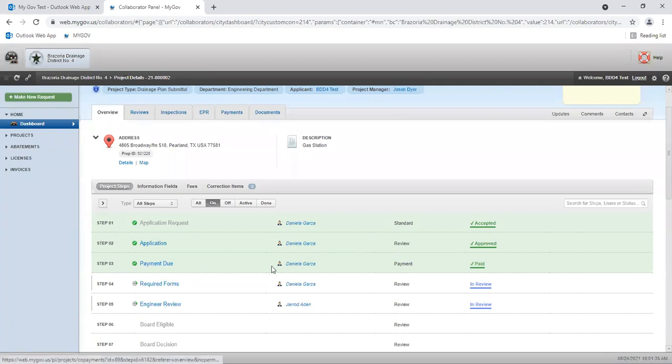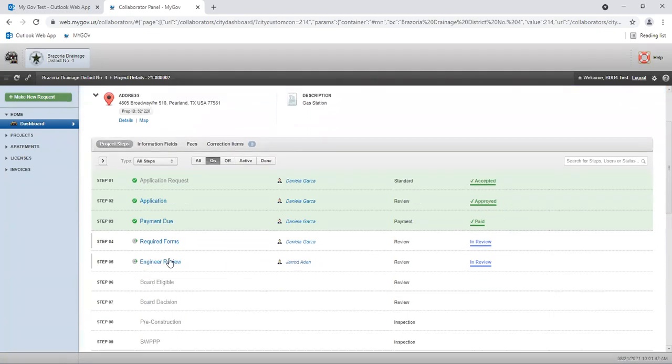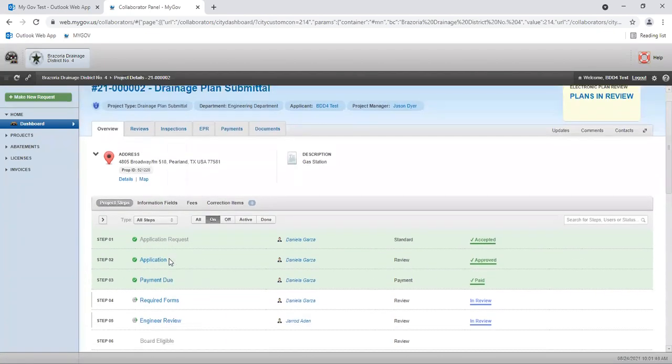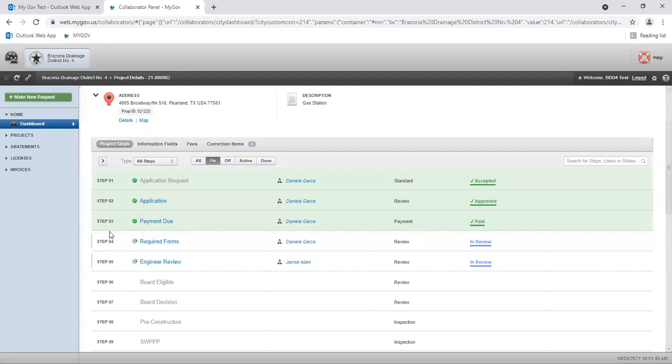But now you can see the payment due now has the status of paid. So the payment is complete, and now you have moved to step 4 and 5. And within the drainage plan, you'll have these 2 steps that will need to be completed before you will move to the board eligibility step.